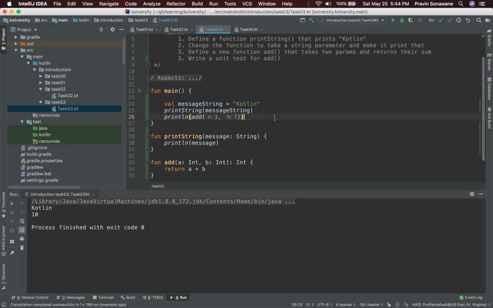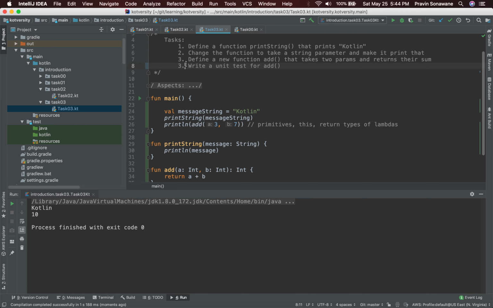Notice that the IDE is kind of helping you understand what these values are. So the IDE helps you for primitives, and it helps with the variable names that you see here, a and b. It also helps for this, and also return types of lambdas, which we'll see later. Cool.